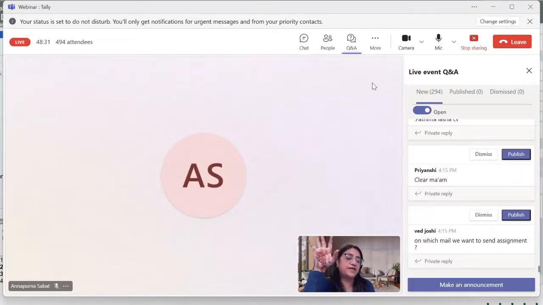Regularly, I'm providing my email ID. Still, students are asking on which email we should send the assignment. Don't disturb the class. Try to learn Tally from the sessions.